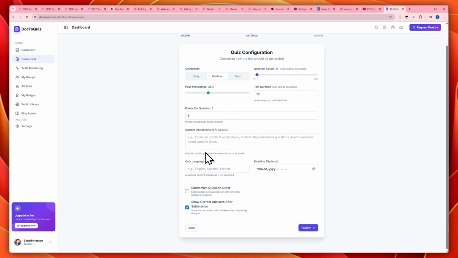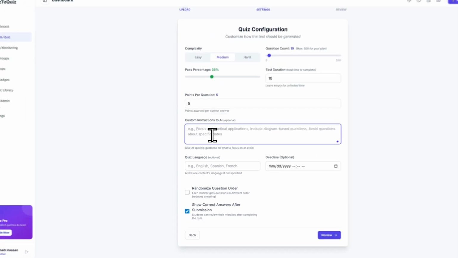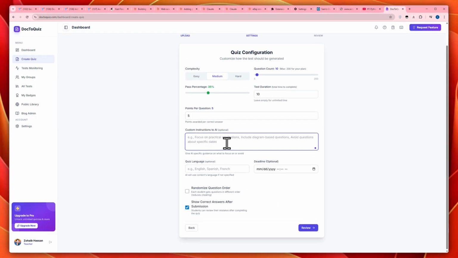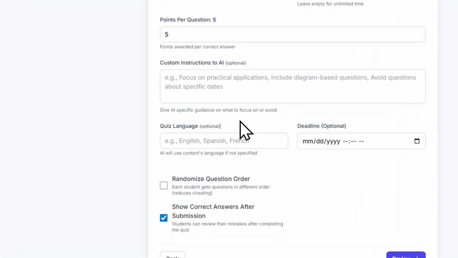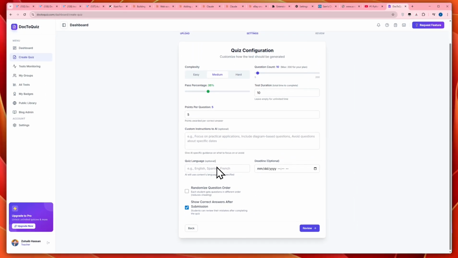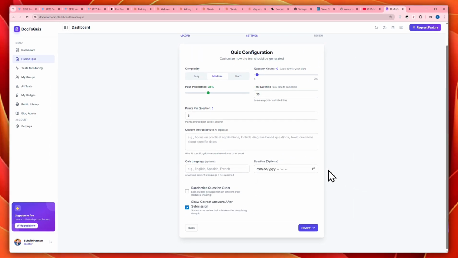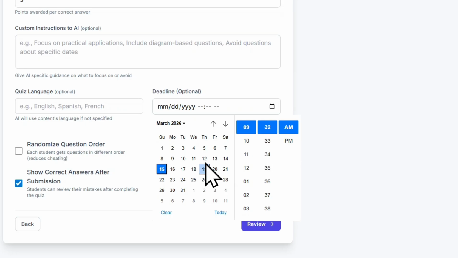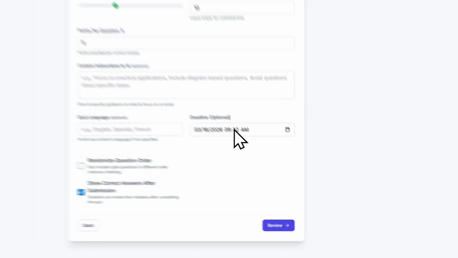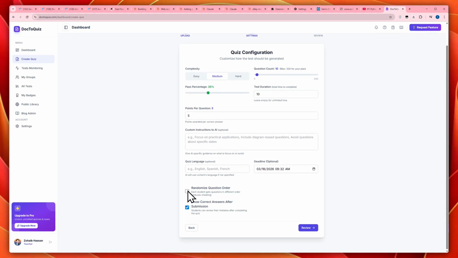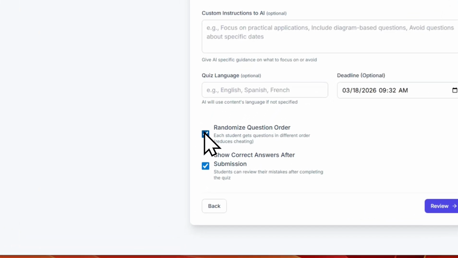After that, you can give different instructions to AI, but right now my PDF is clear. There is no need for any instructions, so AI can automatically select the best topics to generate the quiz from my PDF. After that, I can define a language if I need, but right now my PDF is in English, so it would automatically select that. I can set the deadline here, like if I want to assign 4 days to this quiz, so a 4 day deadline is enough.